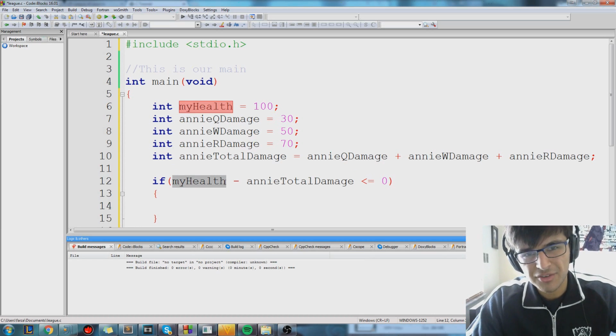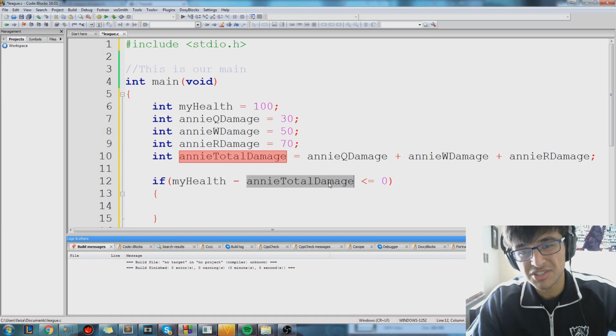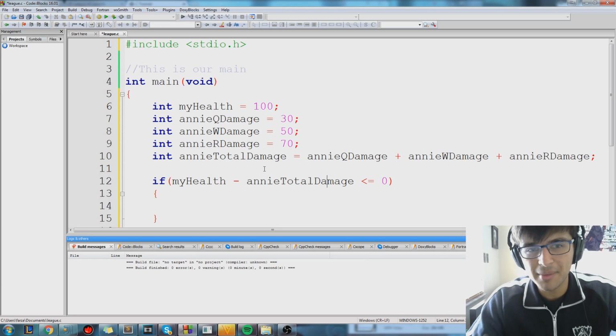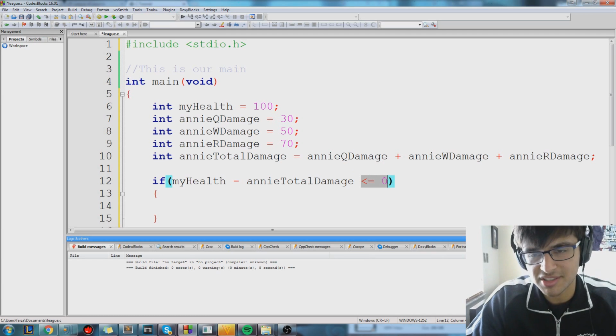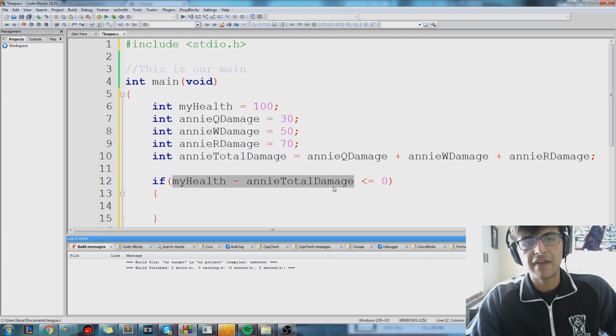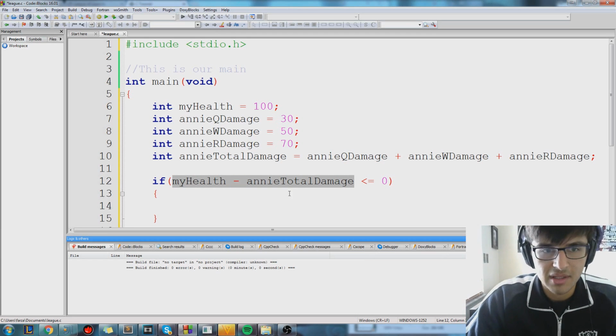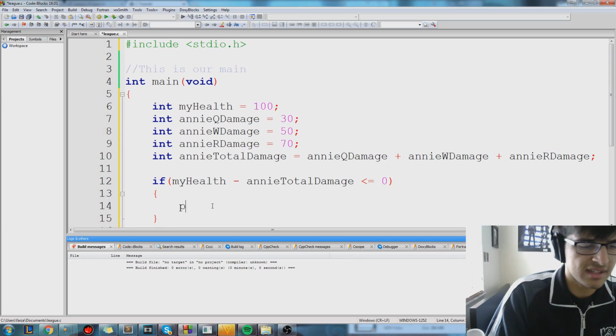But if I have 100 health and Annie does 150 damage, that's negative 50, right? I'm going to have negative 50 health. That's smaller than zero, which is exactly what we're checking for here. If something is smaller than or equal to zero, it means we're dead. If our health is at a negative number, we're dead. So if this happens, we're going to say this: Annie killed us.